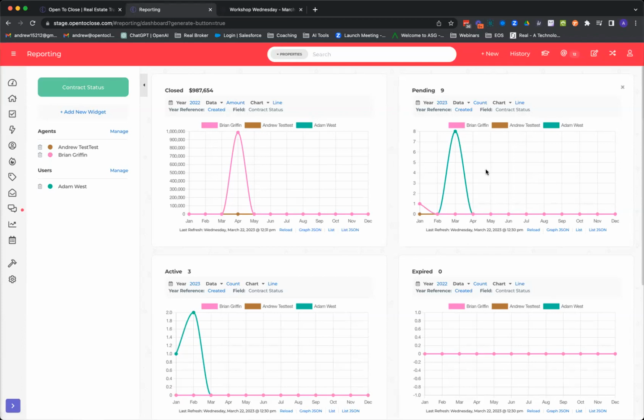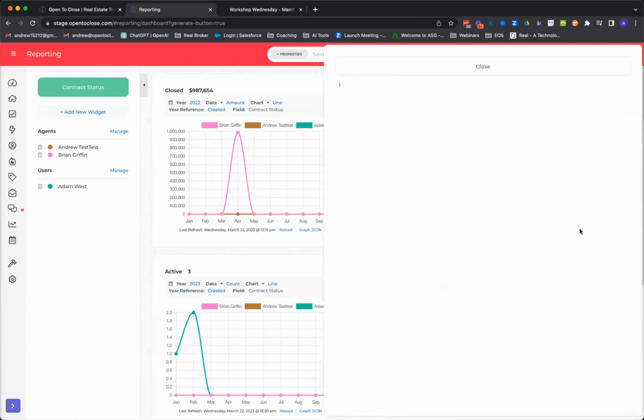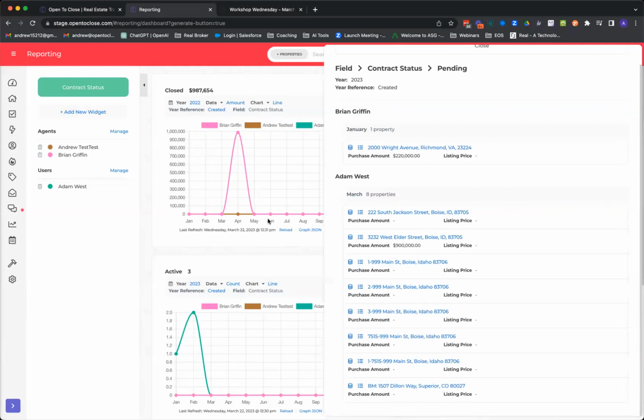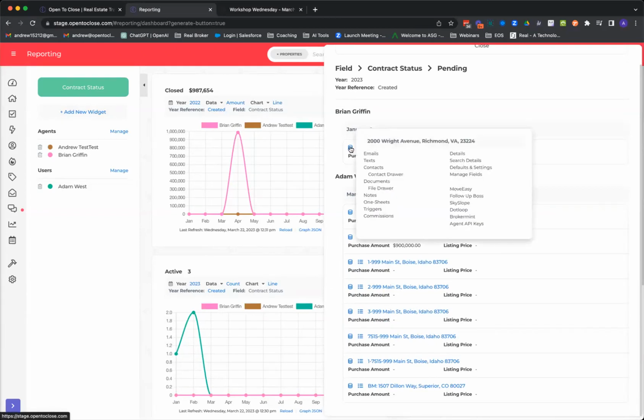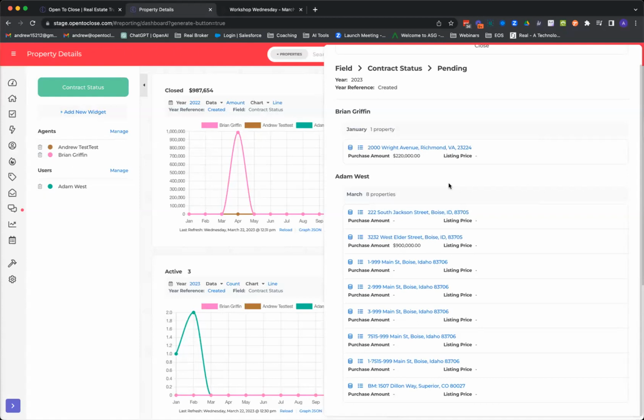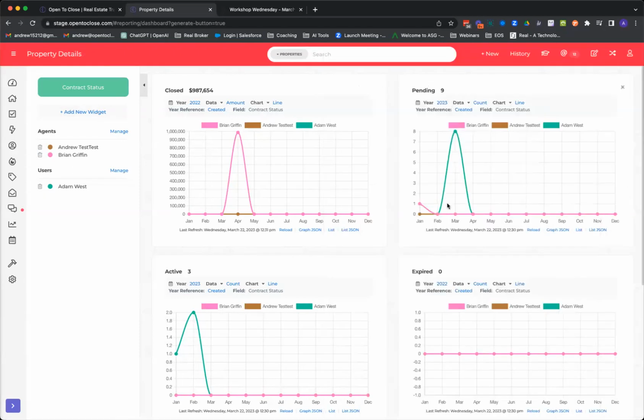So if you're like, oh, that's great that they have 9 pending, but what are they? Well, just come down here to list, and it's going to pop up in the side panel with the list of 9. It's going to tell you who from the thing, and you basically have full functionality in here. Now you can open up, say, I want to see the fields for this real quick. It'll pop it open. I can change a field, go right back to where I was. So that is in there.